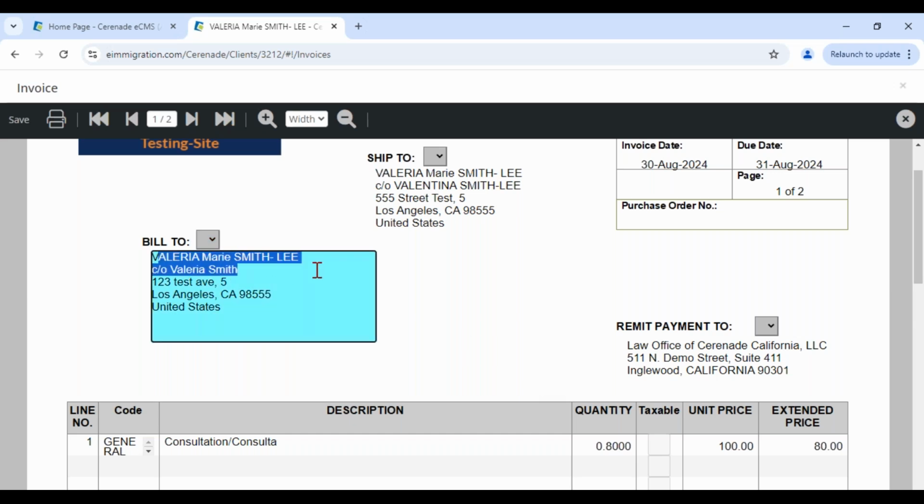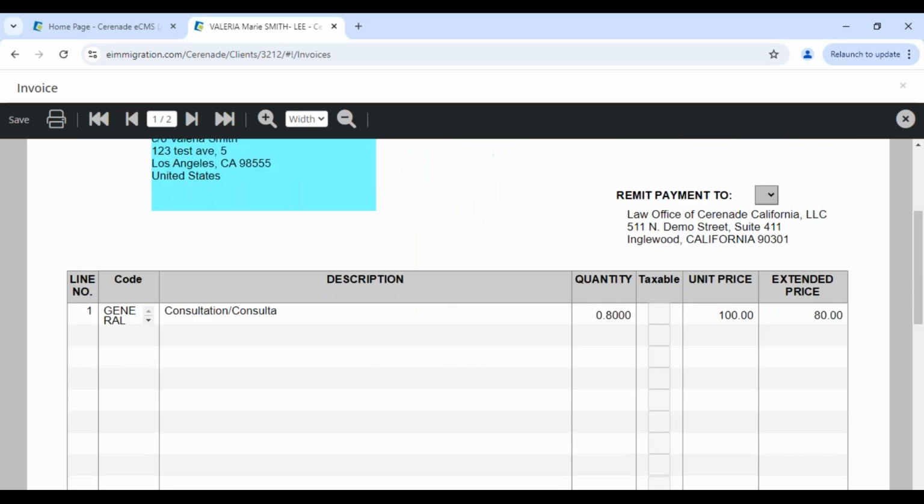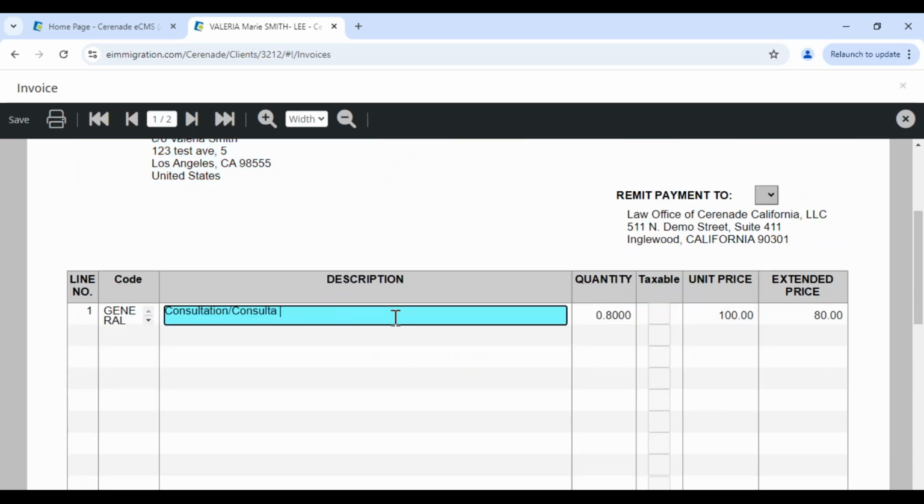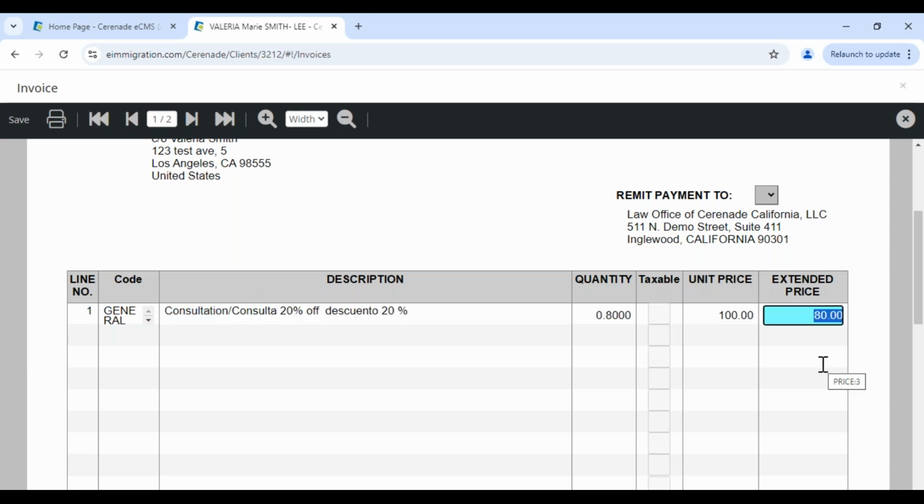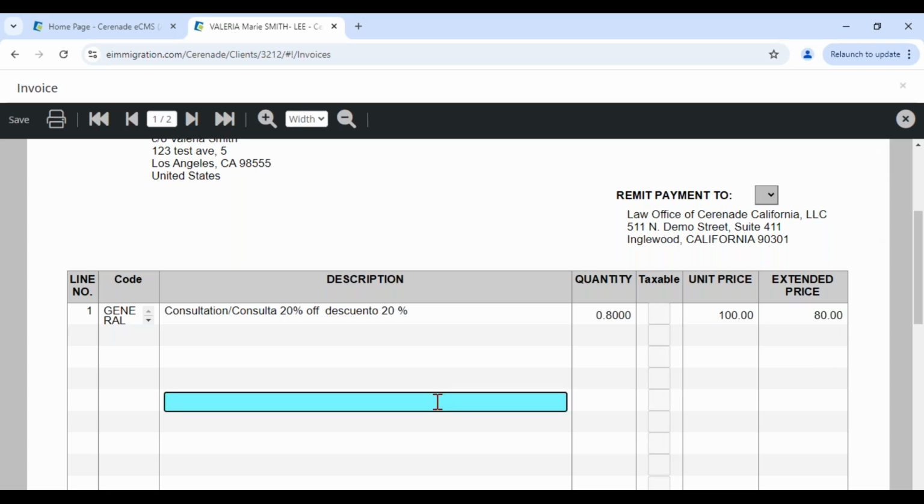If you don't see the name of the client or the address, it's because you haven't entered the address under the address section for the contact profile. If that's the situation with you, just enter at least a dot, so at least the name shows up. You can then modify the invoice and put the actual address. All right, anyway, here it shows consultation. Maybe I want to put something like 20% off, descuento. So I want to customize the description, but I cannot modify the amount. If I need to change that, I would have to close the invoice and go back to the expenses list.